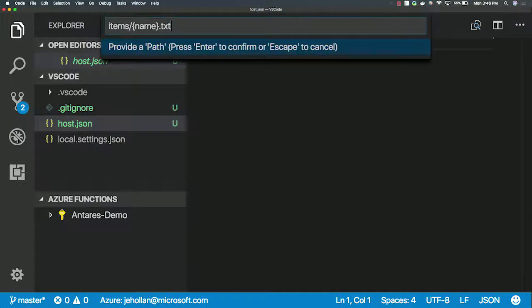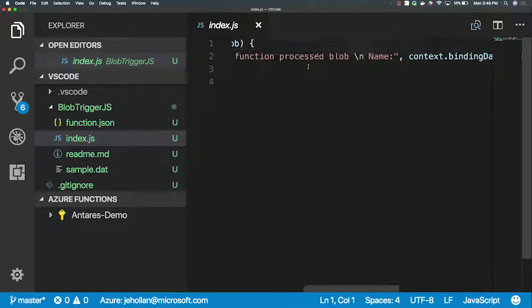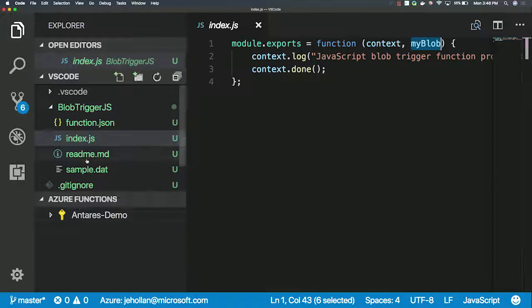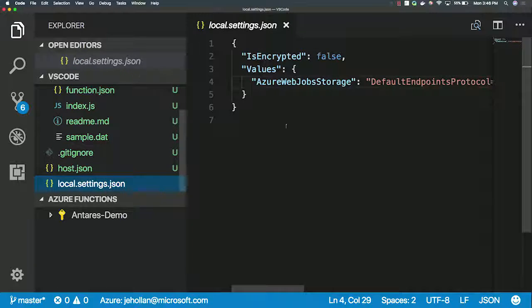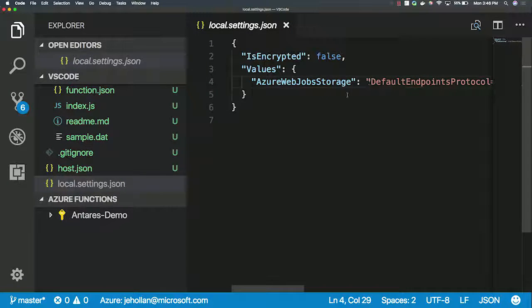That's easy enough. So I'll go ahead and push enter here, and you'll notice that the extension has automatically given me some code here to get going. It's configured to my blob. And if I even come back here to that local.settings.json, you'll notice it's populated the connection string for me automatically.